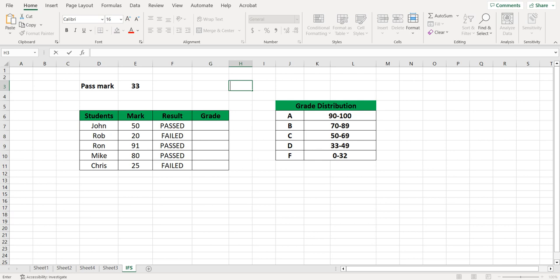So basically, in Microsoft Excel 2019, the IFS statement has been added to Microsoft Excel, and also Office 365 has this operation, and it's very easy for new users to use IFS instead of using nested IF. So I'm going to calculate the grade for each of the students by using the IFS statement.